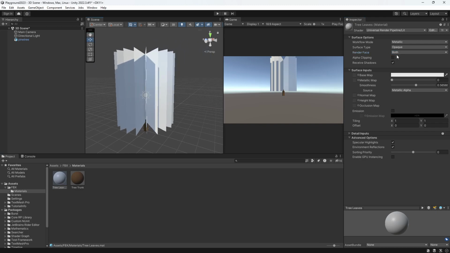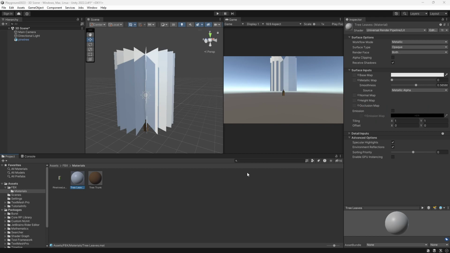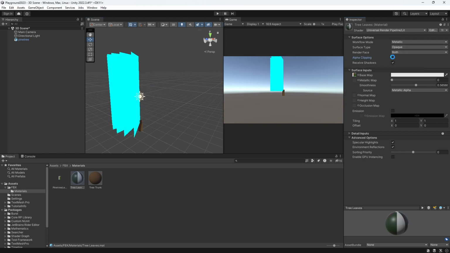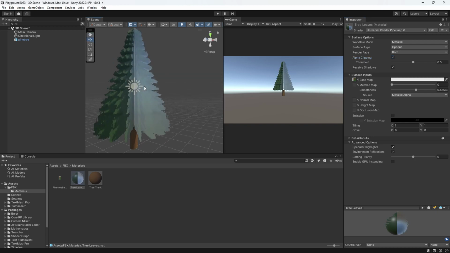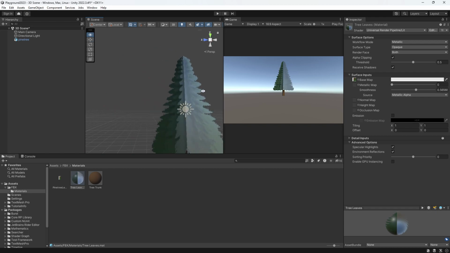And then we're going to need to bring in our texture. And so I'm going to grab our pine tree leaves texture and drag it. I'll just put it here for now in the materials folder, but you can make a textures folder. And now I can go ahead and drag this into the base map here. And so we can see it's not quite doing what we want it to do. What we need to tell it to do is to say alpha clipping. And once that's checked on, now we can see that it has cut off all that alpha there.